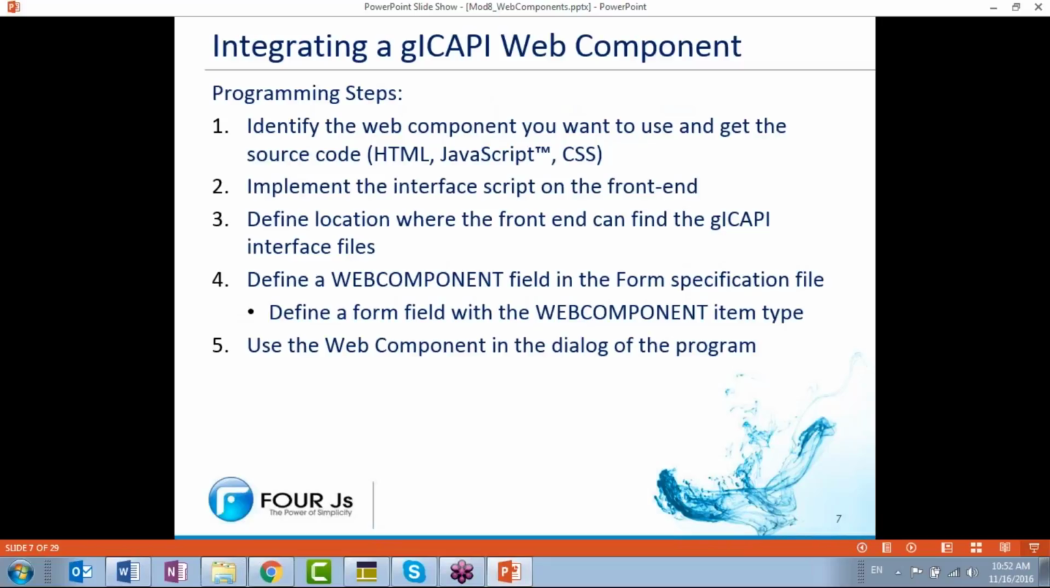GICAPI method. So to integrate a GICAPI style web component, first thing that you would need to do is either write or identify a web component that you want to use and get the source code, which will consist of an HTML file, any other additional JavaScript that's required by that web component, CSS files, anything like that that's required for that web component. You need to gather the source code for that.